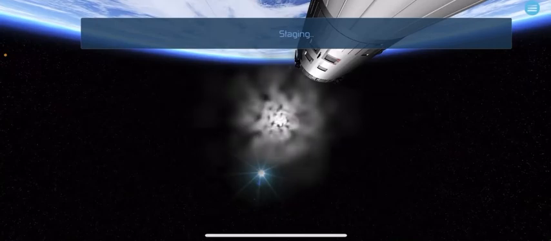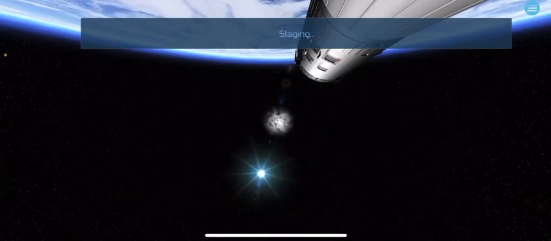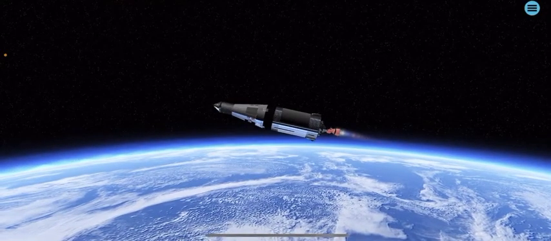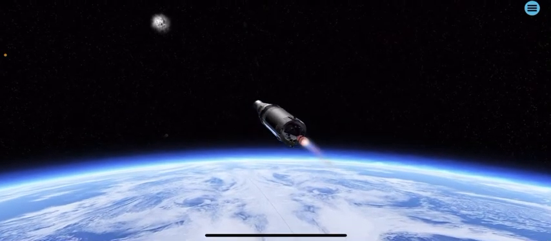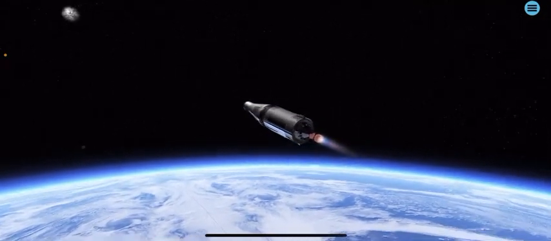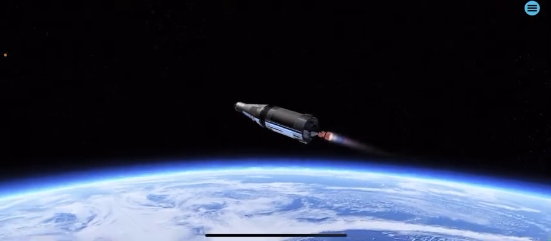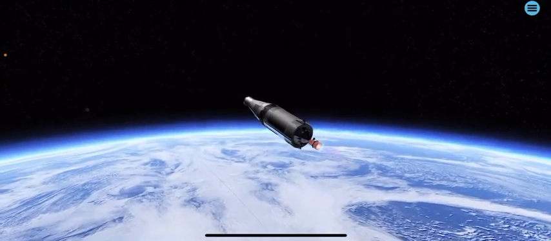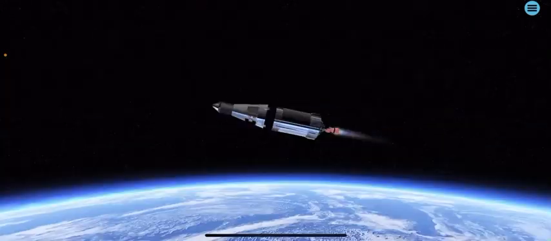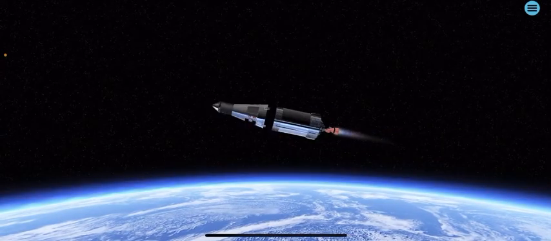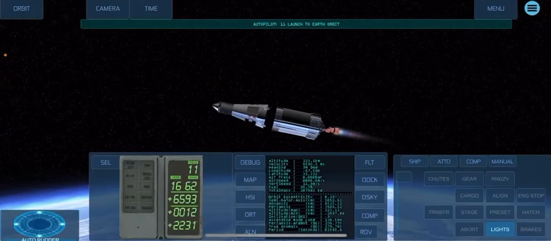Oh, there we go, staging. Oh, and the tower's out as well. What's that? Is that the moon out there? I think that's the moon in the distance. All right, here we go. So this is going to burn a little while longer. Let's see if it's actually giving us a... There we go. It's actually giving us a fuel reading now.